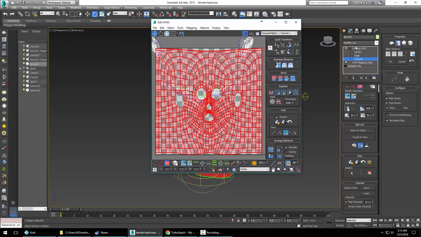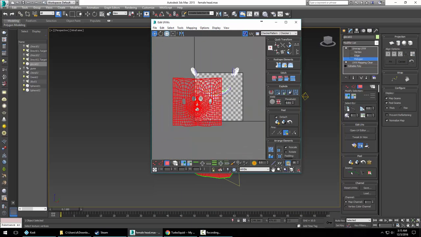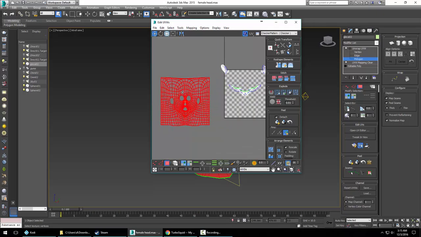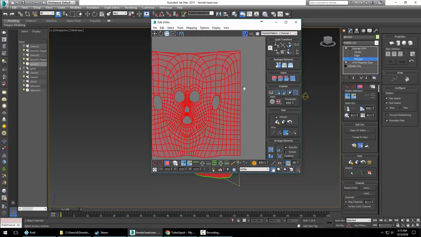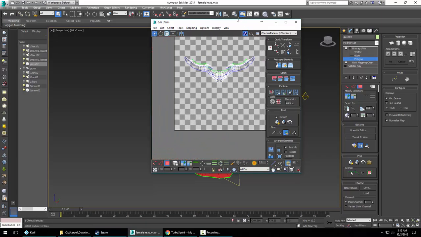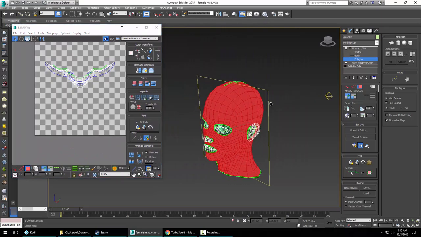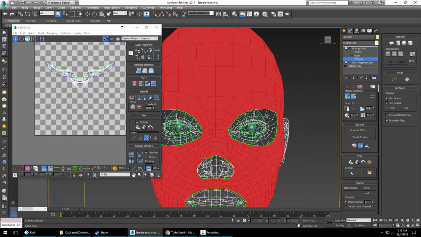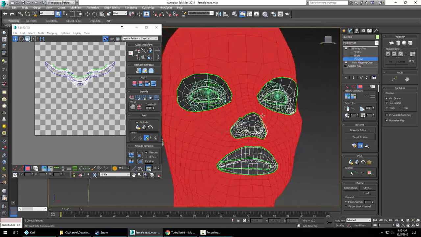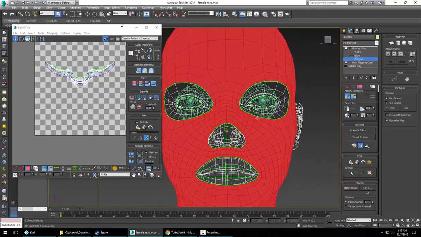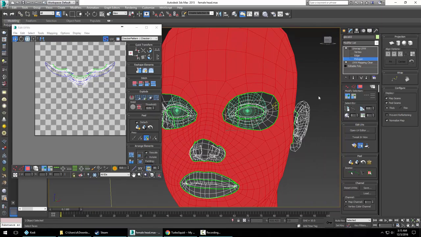If I come in here and turn off the cylindrical map projection, I can now just grab this and move this out over here. So now, look at that. It actually looks pretty good. The face is kind of broken out, and that's really what I want with that. And I can go back in here and unwrap individual items like the ears and the mouth and everything else. So I can unwrap this model pretty quick.